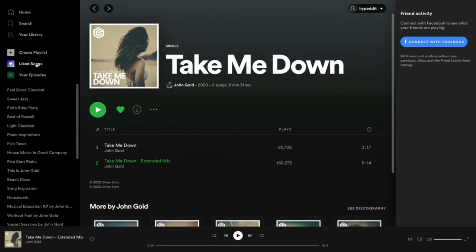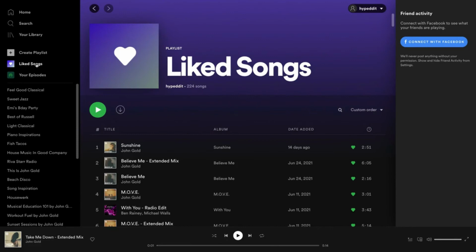Now, if you go to liked songs, in this case, it's not here, right? You may have thought, well, maybe both of these tracks on the release are ending up in the liked songs playlist, but that's not how it works. None of the songs was added to my liked songs playlist.